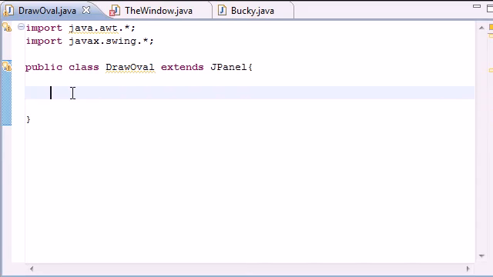And the panel on a window is like the body of a website. It's that big white part, so not the window itself. So enough of me talking, let's go ahead and get started.